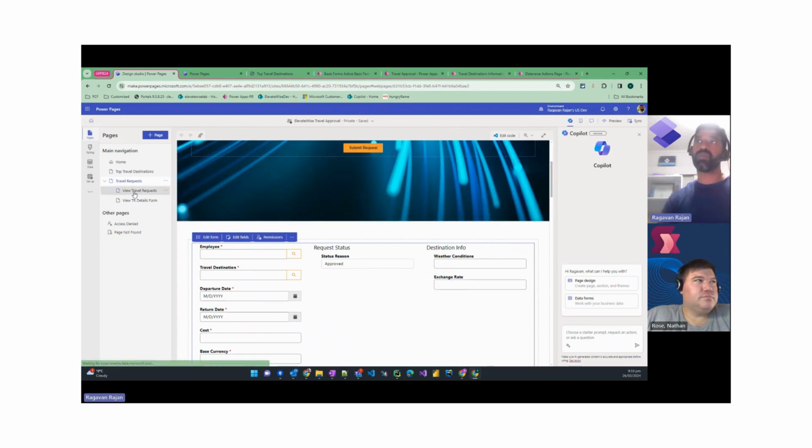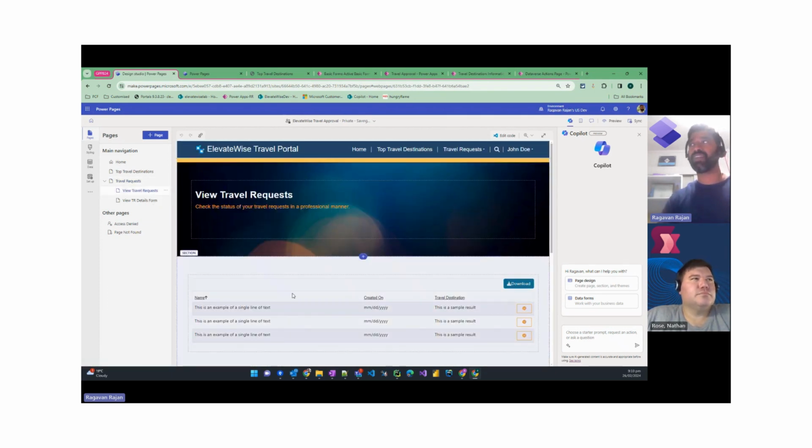Let's see, that's one thing. And then I got one more page, which is the view travel request, that will show you what happened when you submit a new request, right? And the Power Pages ground rule is very simple, Nathan. Once everything is ready, I think you need to press sync. That's the key thing in Power Pages.